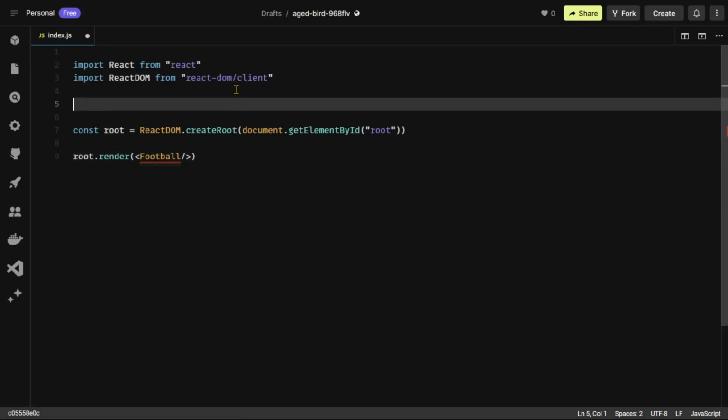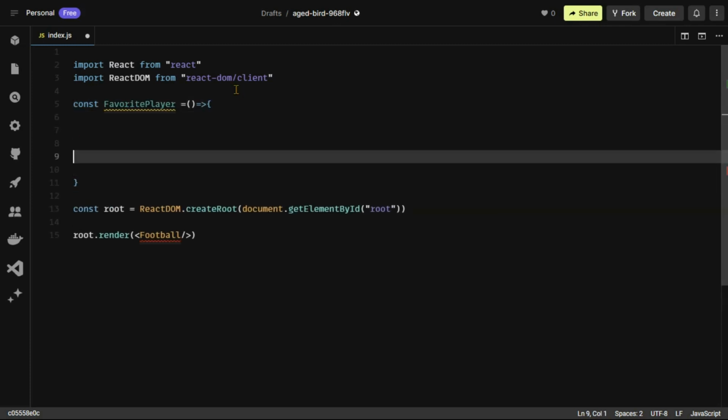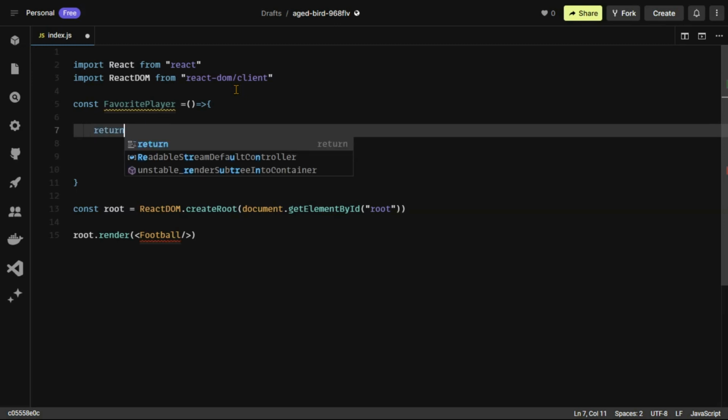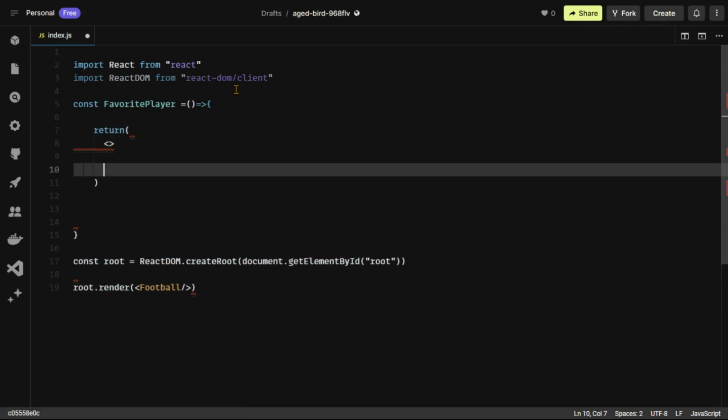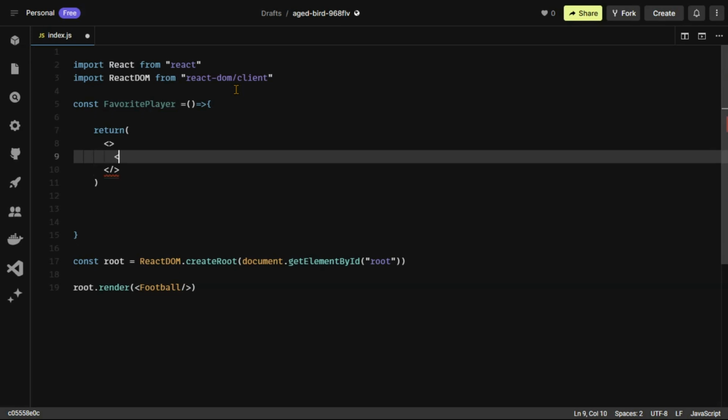Now let me create a new component called favorite player. This component will return our favorite player. Let me code it like this. So h1, my favorite player's data. Now let me close this component.